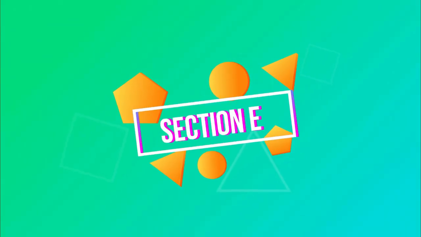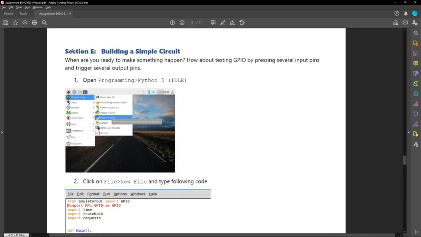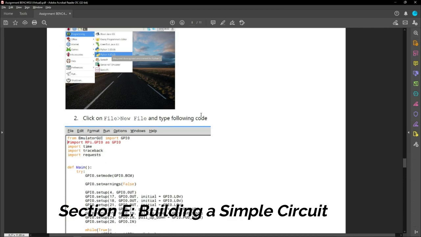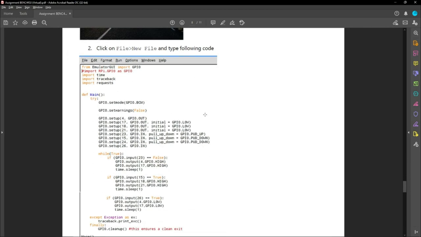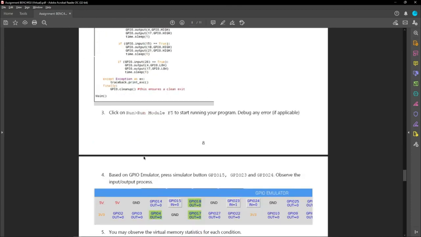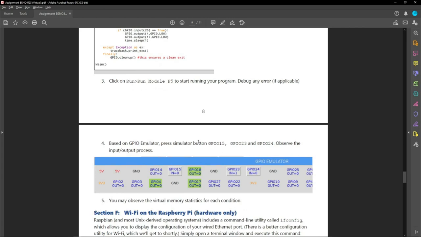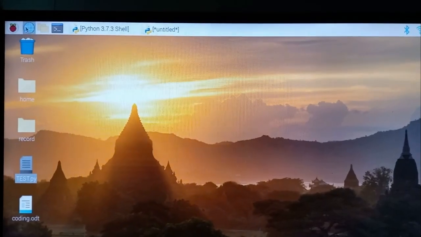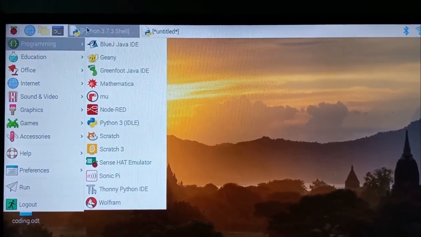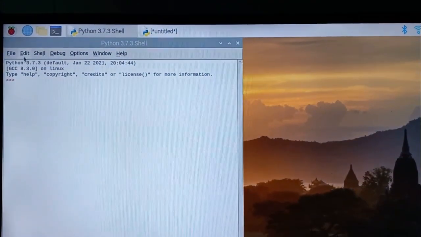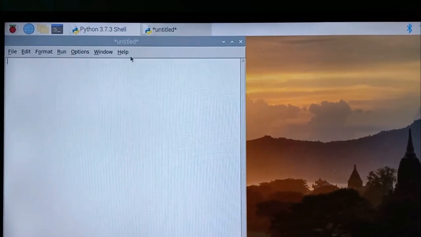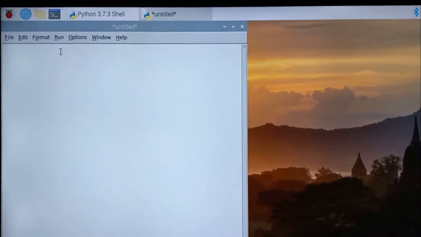For section E, building a simple circuit by using Python 3 IDLE, and use this following code and run the coding on the Python 3 at the Raspberry simulator. First, open the Python 3 and then click file and open new file, and we can write down our new code.